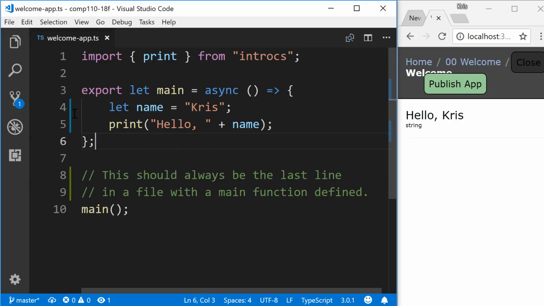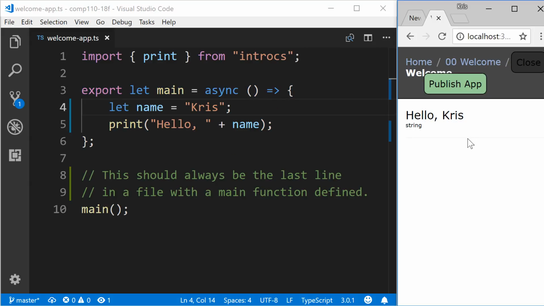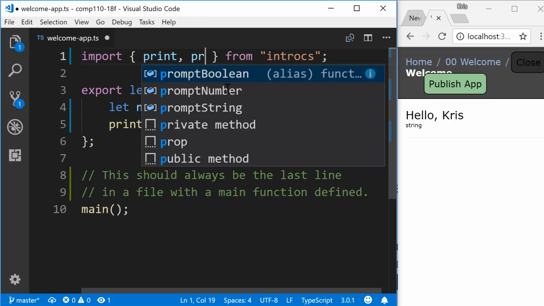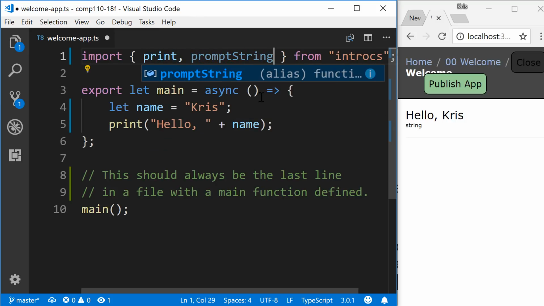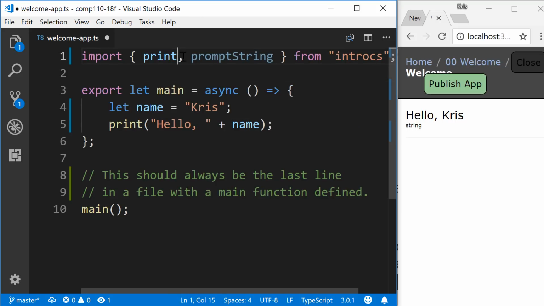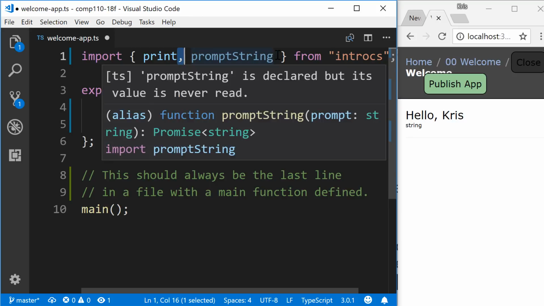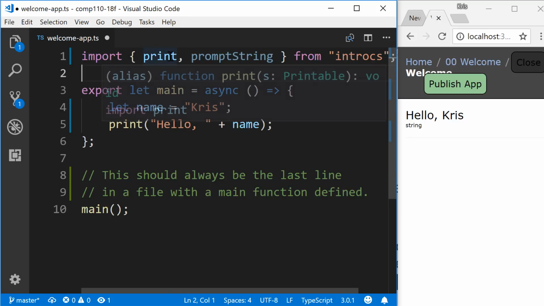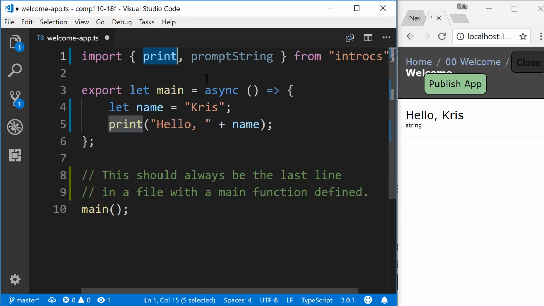How might we make this program such that the program would ask, what is your name? And then say, hello, followed by their name. In order to do that, we need to prompt the user for some input. So why don't we import the prompt string function from introcs? The way that we import additional functionality is we add a comma to this import line, followed by prompt string. And these are both within the curly braces of this import. So we're saying not only are we importing the print functionality from introcs, but also this prompt string function.